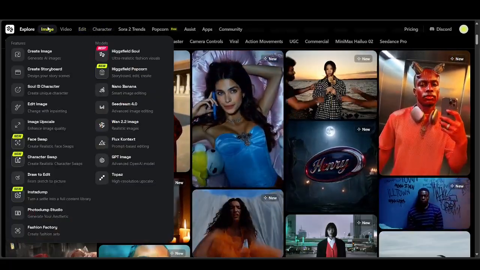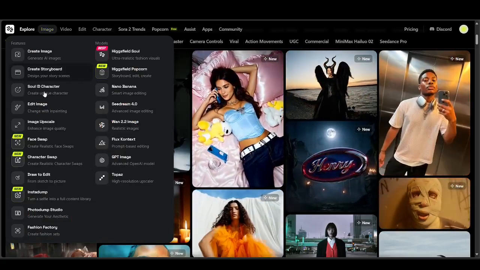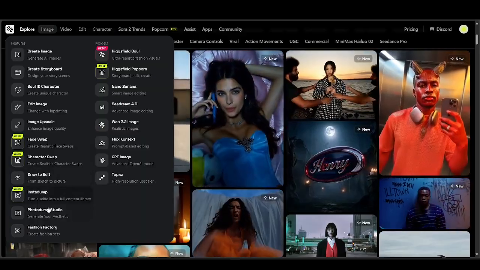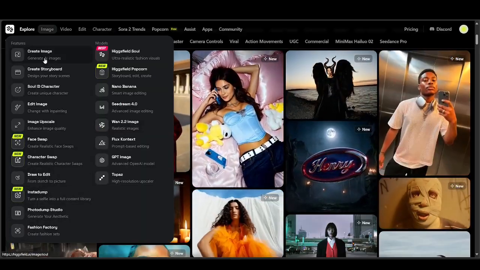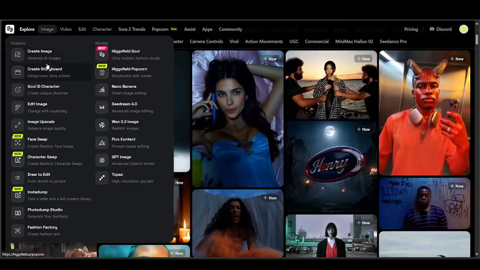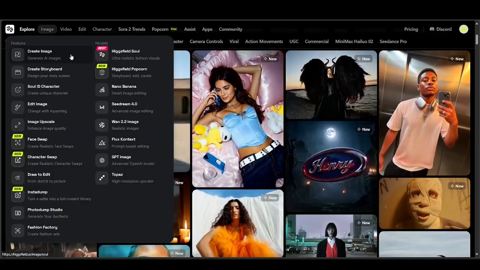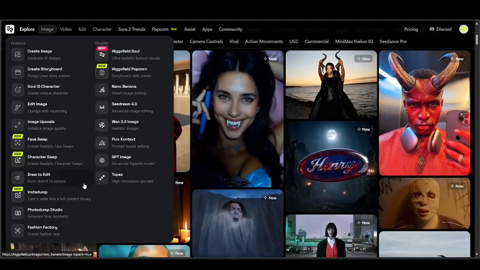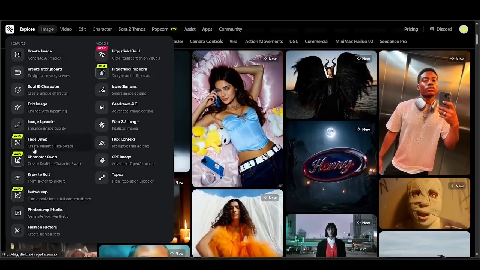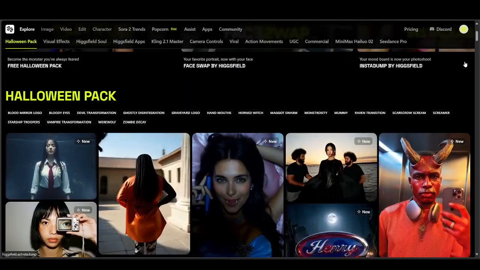So from a single feature right here, let's say images, as you can see, there are already multiple features that exist. Whatever it says, that's pretty much what it does. So create image says generate AI images. You can imagine what it does, which is pretty much to generate AI images. You have other features here as well. For example, you have face swap, create realistic face swap, so you have two people swap their own faces.